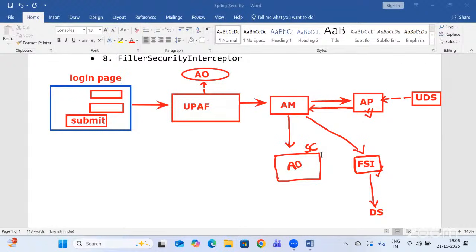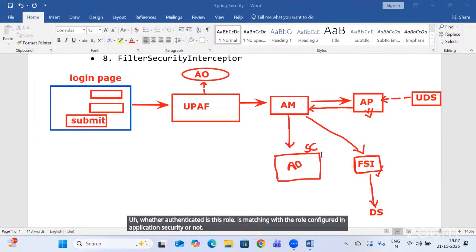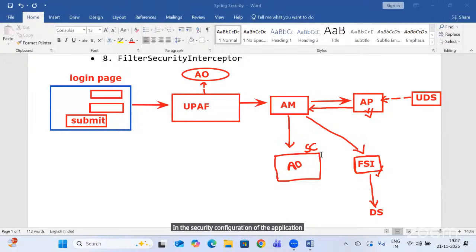the filter security interceptor, the final filter in the chain. Now that will verify whether the authenticated user's role is matching with the role configured in the security configuration of the application or not. If both roles are matched, then it will allow this user to access the resource. Access is granted. Now the request is forwarded to the dispatcher servlet.